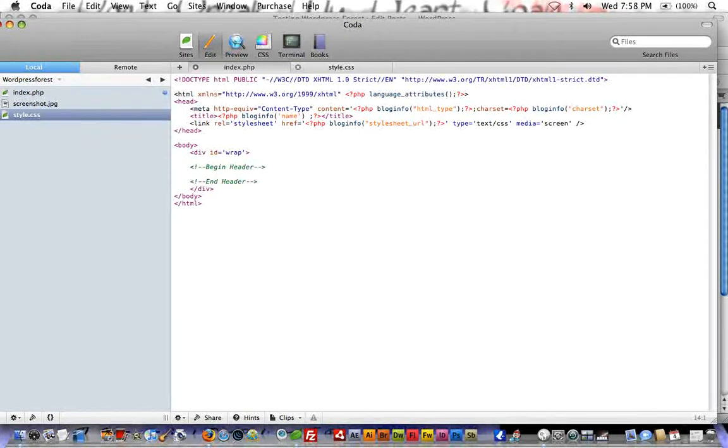Okay, and now we're also going to wrap our header in a div ID of header. First thing we want to do is display the name of our blog, which right now is Testing WordPress Forest. So H1 tags would probably be the most appropriate markup for this. So we'll make our H1 tags.